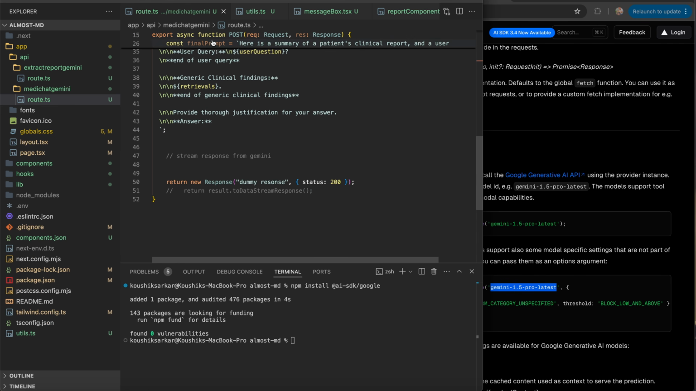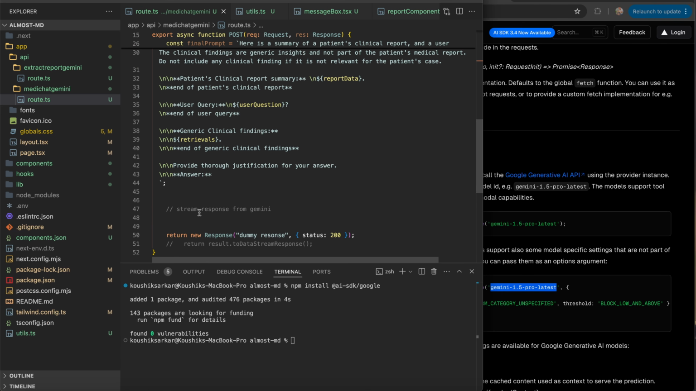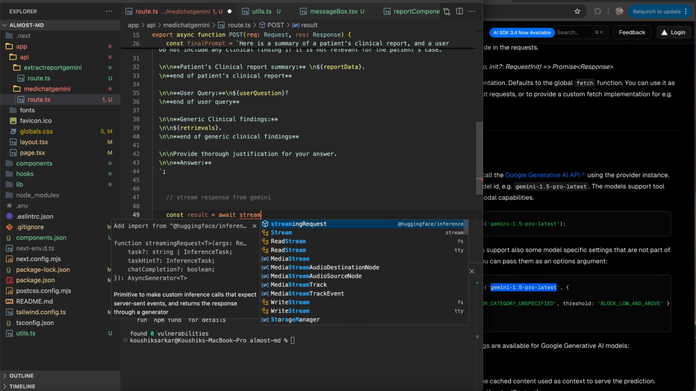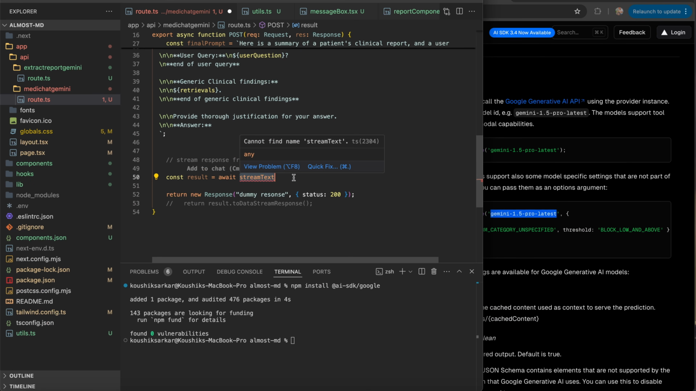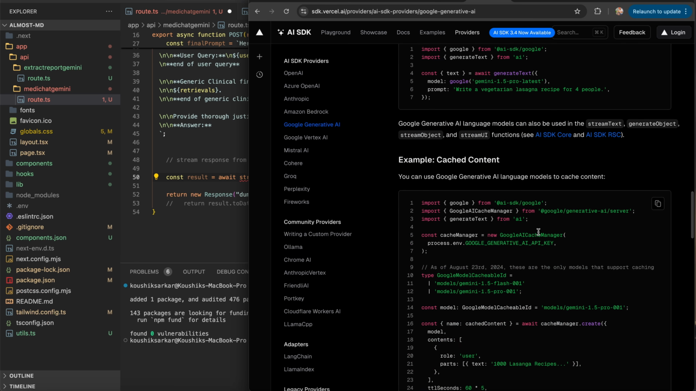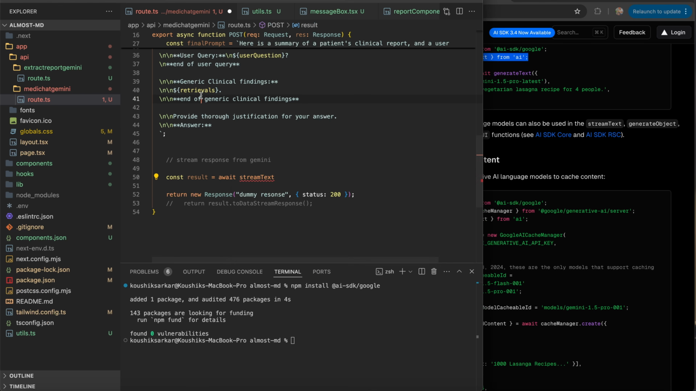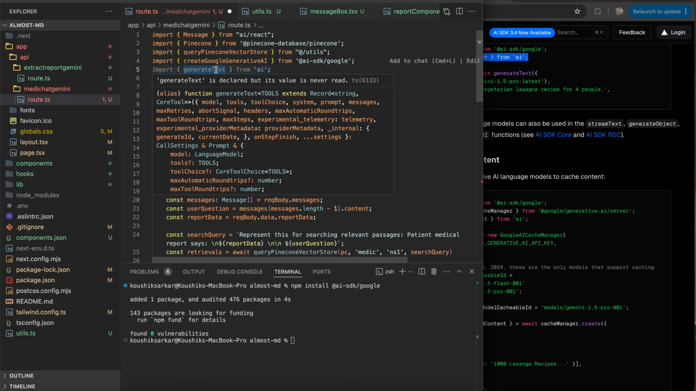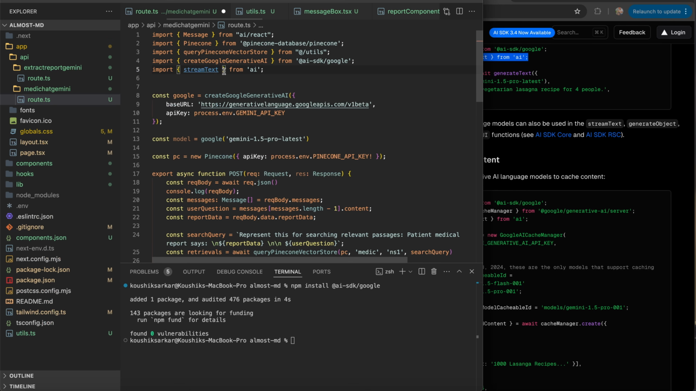Now inside the post handler, right after we have created that elaborate prompt, we are going to stream the response. So first I'm going to write const result is equal to await streamText. So we'll have to import the streamText function, and it comes from the Vercel AI SDK. So in the example code, you can see that they are using generateText that comes from the AI package that we have already installed. The same AI package also comes with a streamText function that we can use to stream the response. So I'm going to copy that same import statement here and rather import the streamText function.